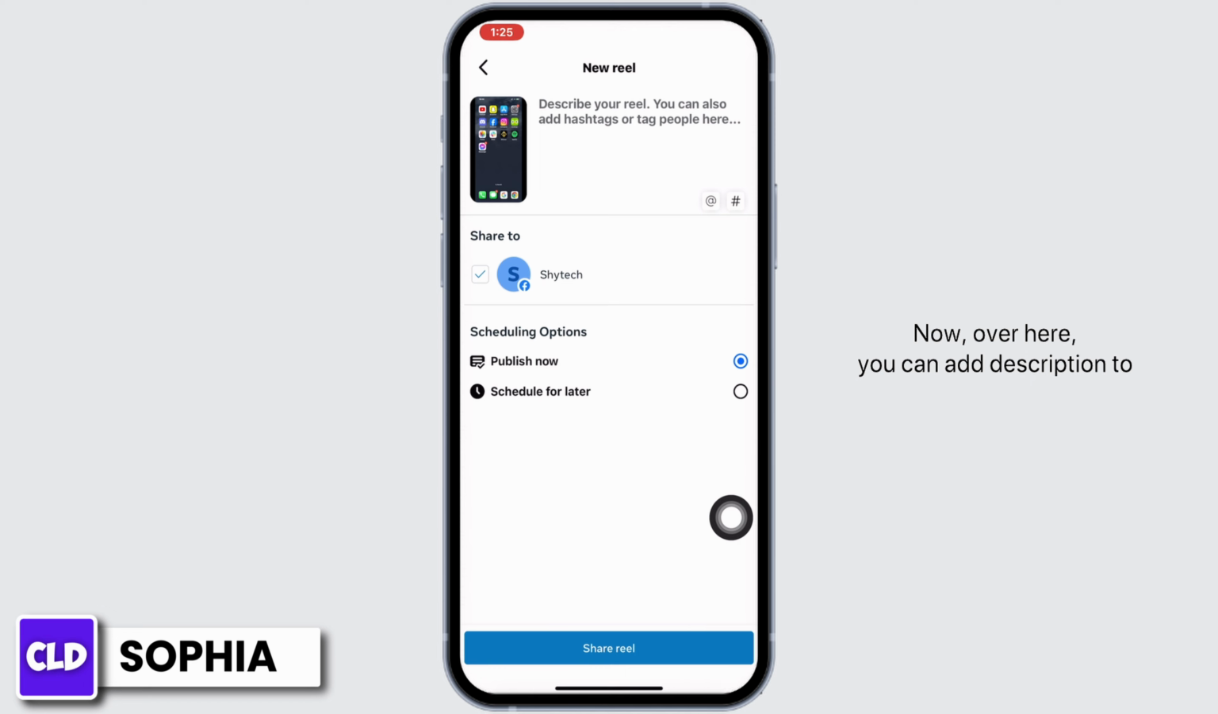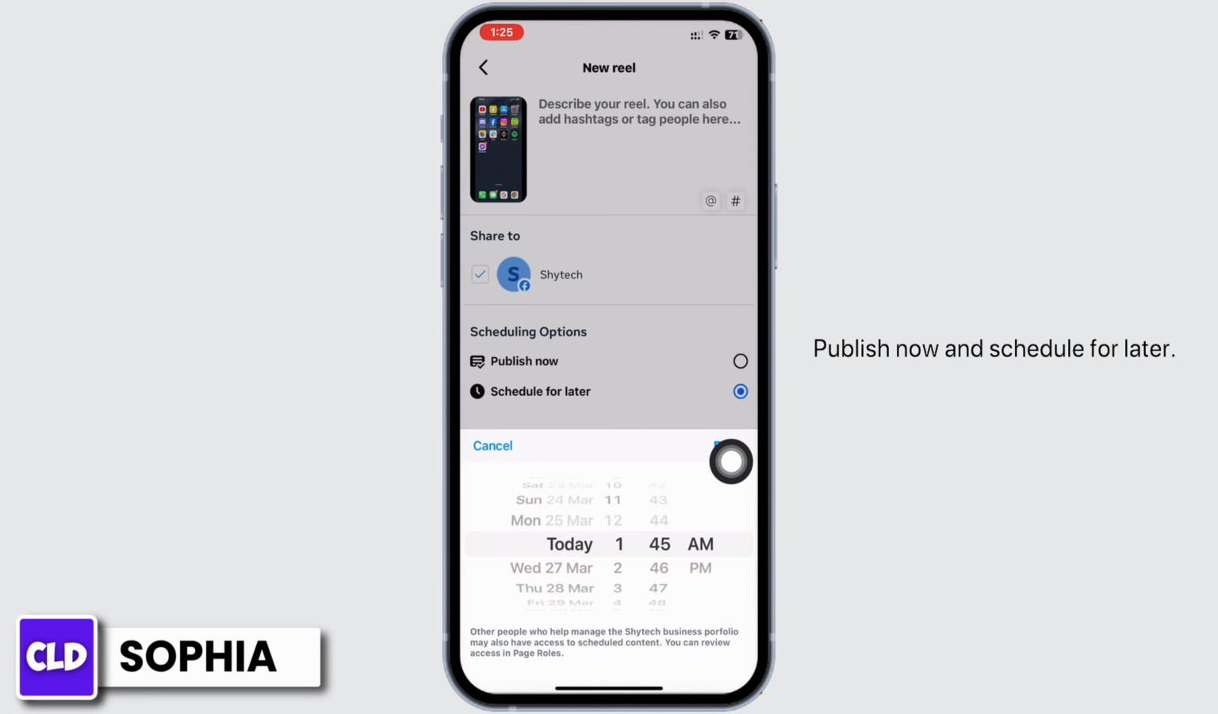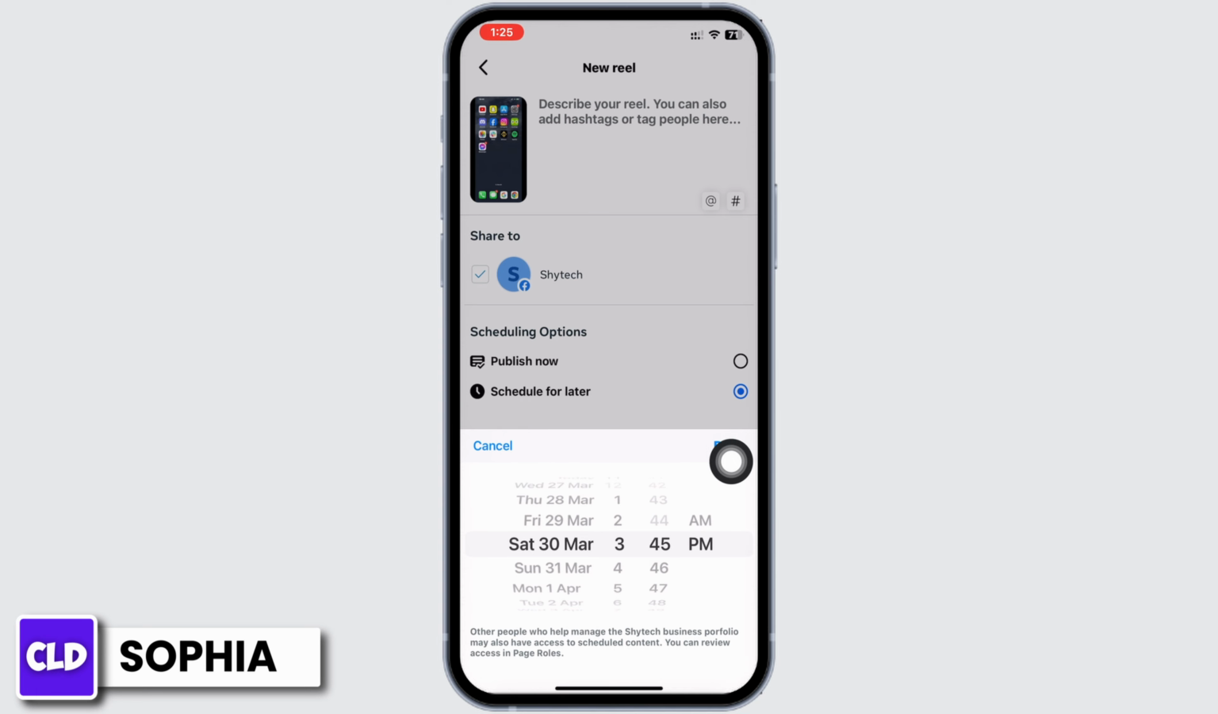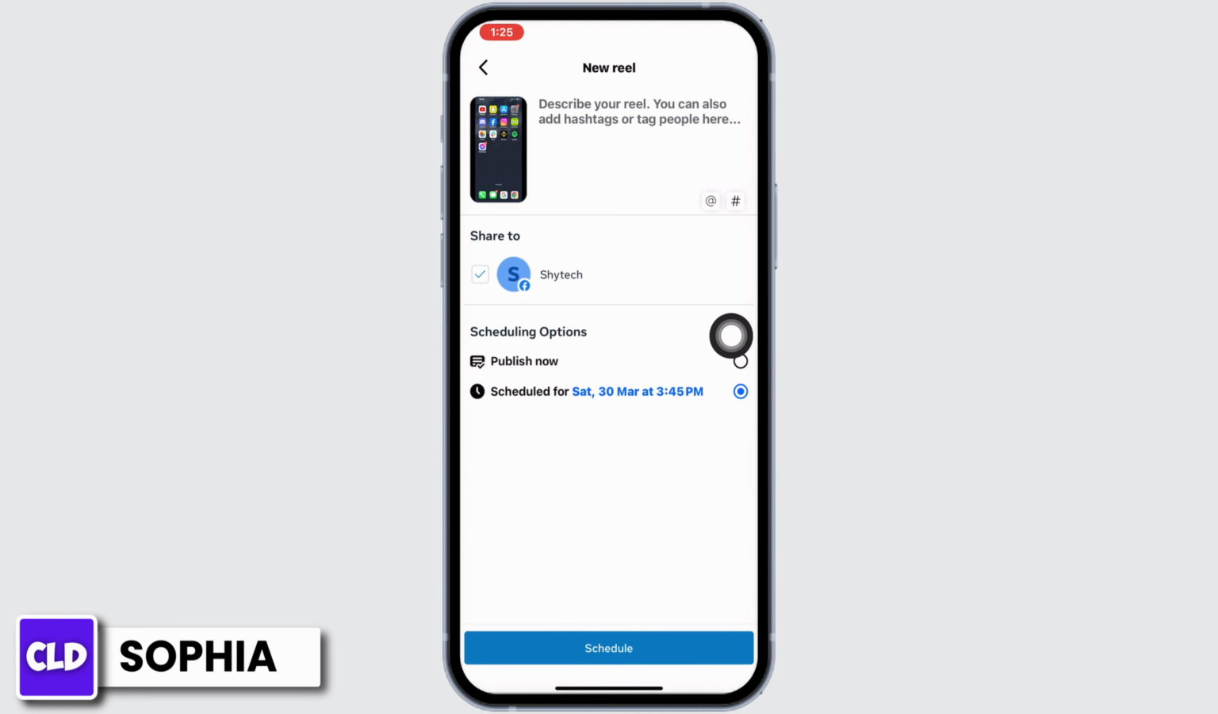Now, over here you can add a description to your reel and below you will see two options, Publish Now and Schedule for Later. So now, I will choose any random time to schedule. For example, let's choose Saturday 30th March at around 3:45 p.m. Once you do that, click on Done and then tap on Schedule.